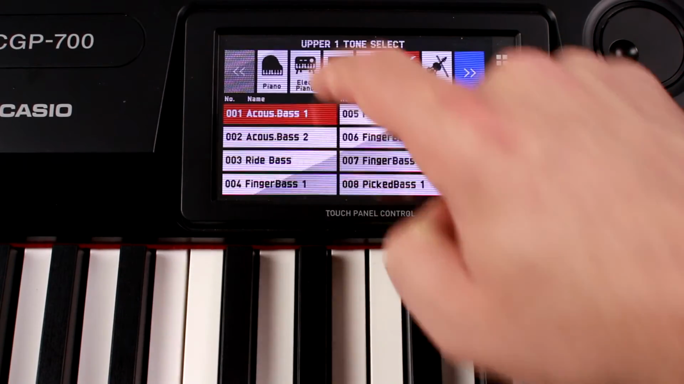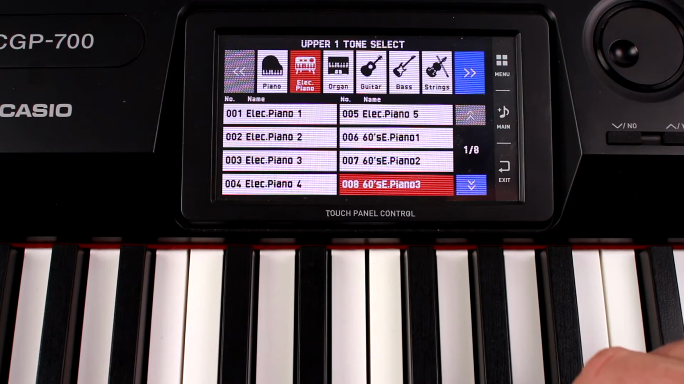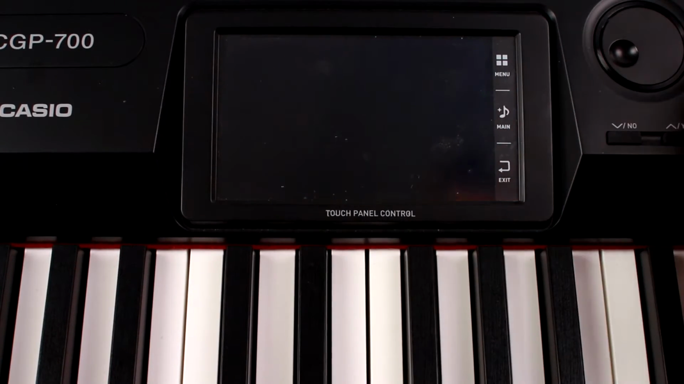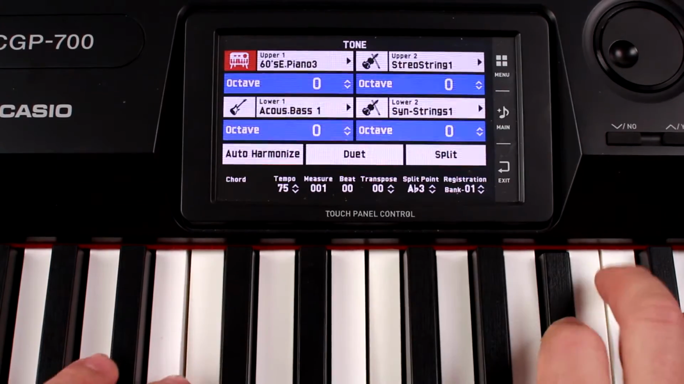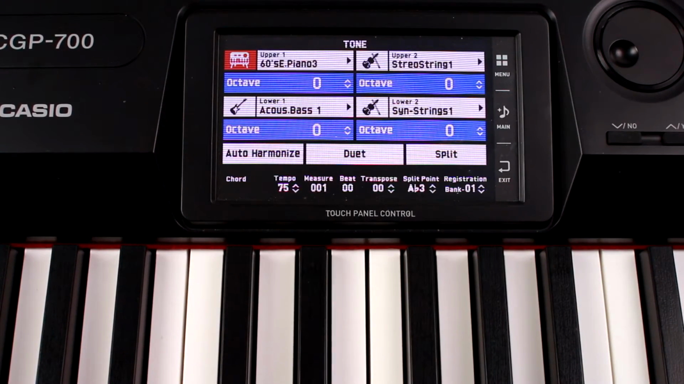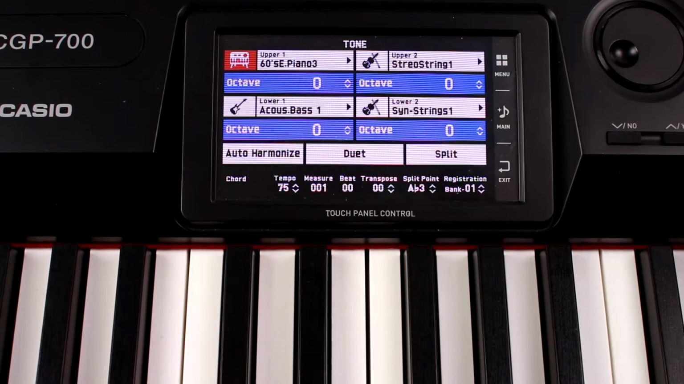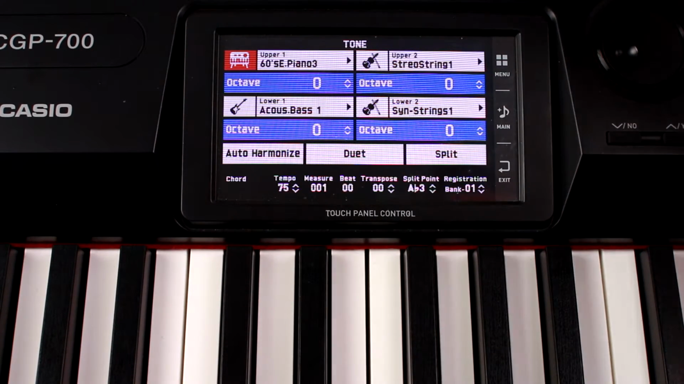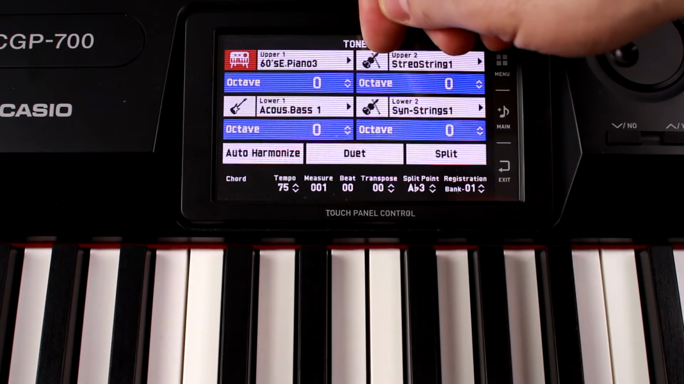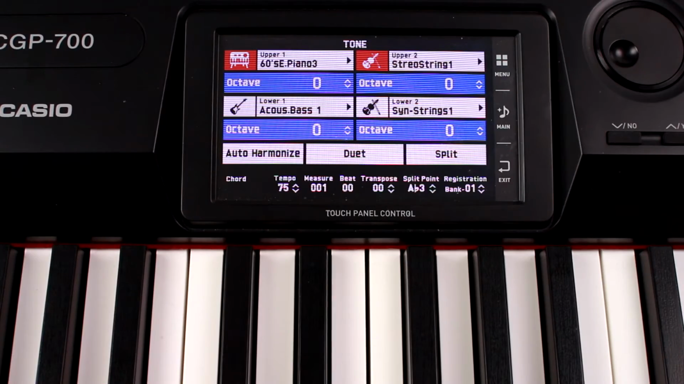So, I'm going to select something other than an acoustic bass for my upper voice. Let's say 60s E Piano 3. Back to tone. So there's my E piano. Now, if I want to layer a sound along with that electric piano, I can do so using upper 2. You can see that stereo string 1 is already selected, but it's not turned on. To turn it on, just touch the picture of the string instrument right next to it. Now it's lit up red, which means it's playing.